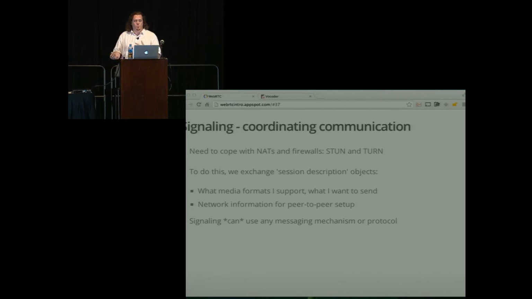And negotiating the connection is where signaling comes in. Signaling is the process of coordinating the communication channel, figuring out, first of all, how to drill through network address translation and firewalls that are in the way, because of course you probably have a home firewall, and your buddy at the other end of the connection probably has a firewall as well. And you need to be able to exchange these session description objects that figure out how to get through those and how to navigate through them. You also need to talk about what media formats you support and that sort of thing.